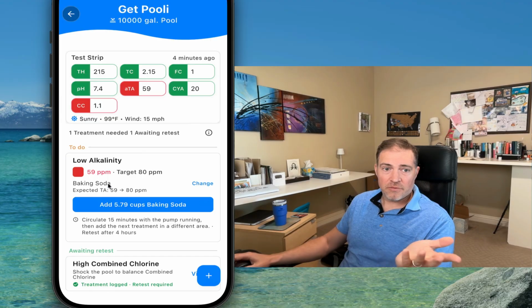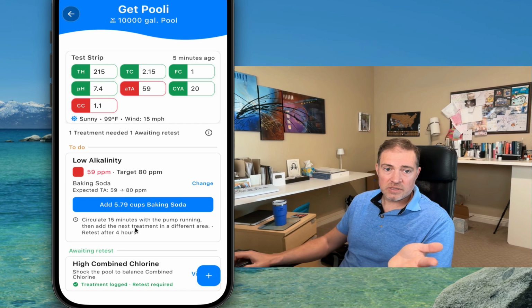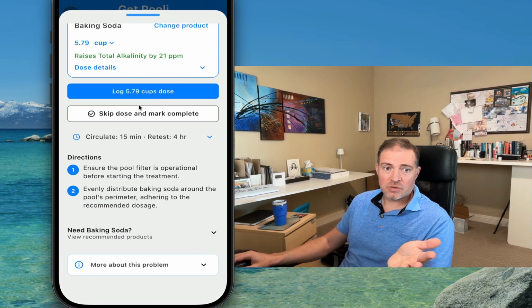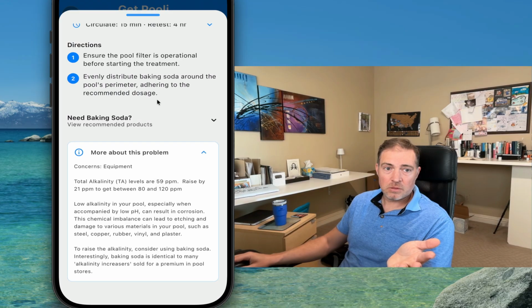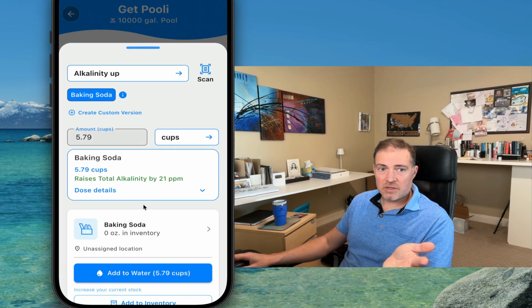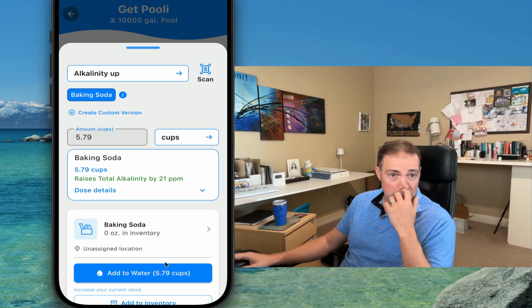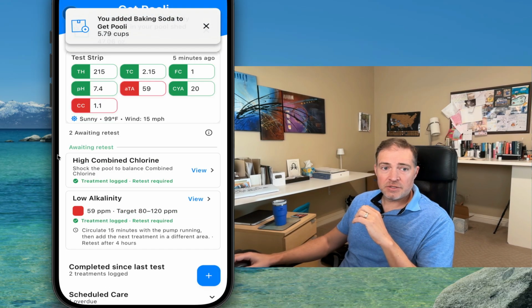For low alkalinity, this is a little below my target. It shows that this dosage will go from 59 to 80. You can always tap it and go to that more advanced screen that shows you directions and gives you a whole breakdown of the problem. But if you just want to quickly add the dosage, now you can just tap that right here from this water report. You add that, and then that should go into awaiting retest as well. And sure enough, it does.